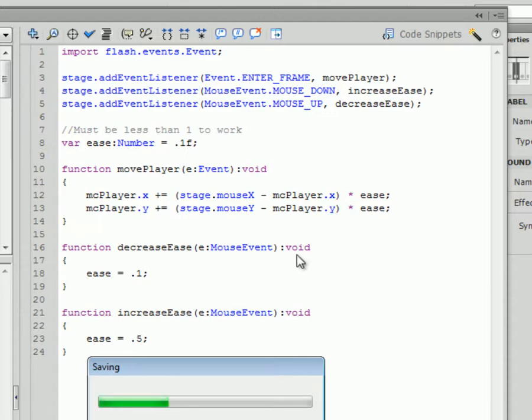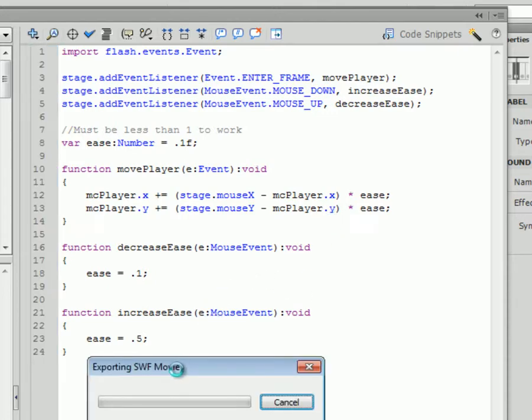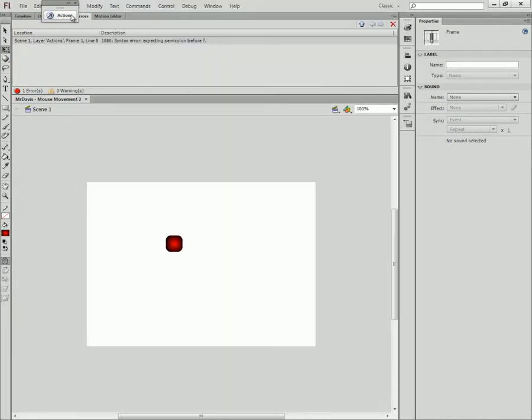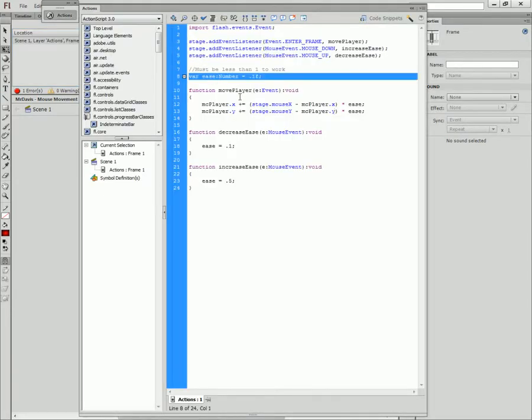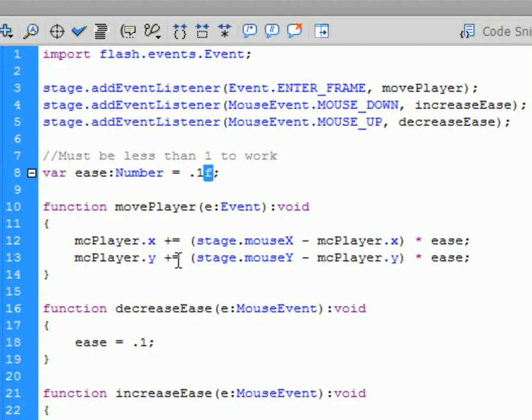And once we have that all set up, let's go ahead and run. What did I do? I messed up. Expecting semicolon before F. Oh, sorry, I'm thinking of another programming language. It should be 0.1, not 0.1f. And while we're here, let's make this really slow. Let's change it to 0.05, and under our decrease, also change that to 0.05. So once that is fixed, let's run it.